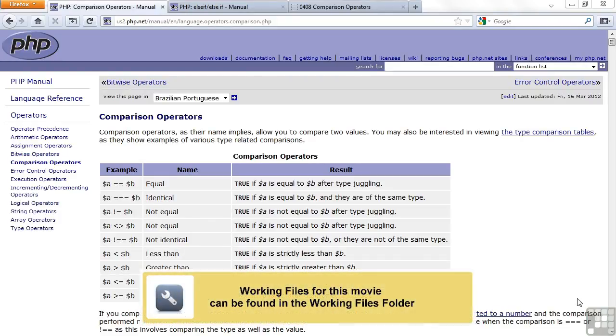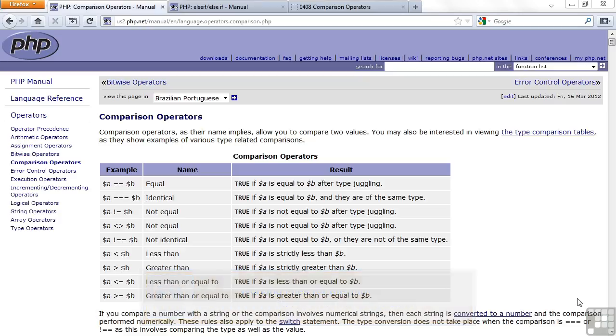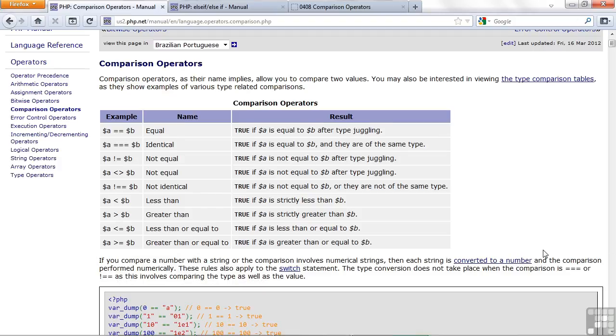This lesson is on comparison operators, and I'm also going to introduce the else-if clause in an if statement. I'm starting here again on the php.net page, and I've done a search for comparison operators in the online manual. So let's just take a look here. Bring this up a little higher.